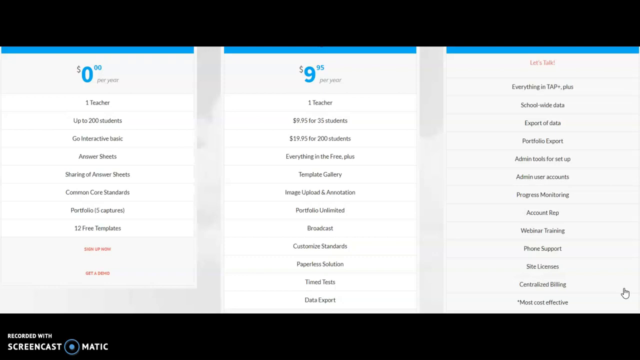Also, we want to have more than 12 free templates because there are various subjects taught and teachers have their own ways of teaching. I would suggest the $9.95 plan if you're just dealing with 35 students, or the $19.95 plan for 200 students.